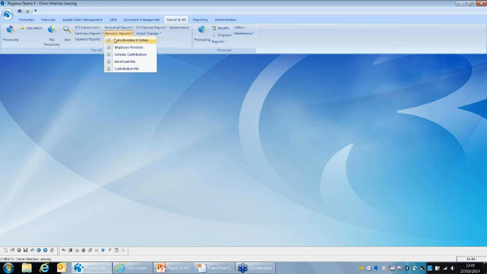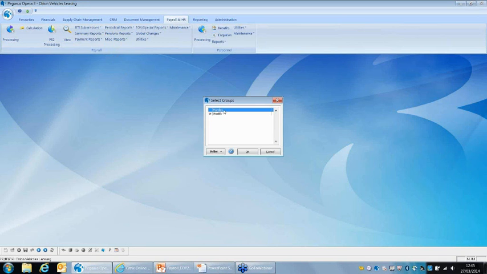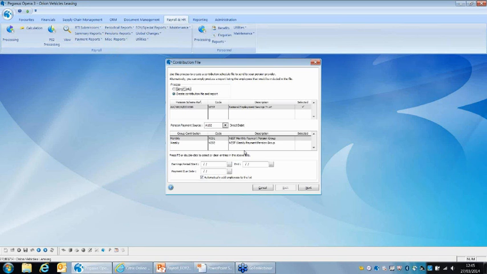Let's go back to the pensions reports and now create the contribution file for those workers. So which pension scheme? Well, it's the monthly pension scheme. It was run for the pay period of the 1st of April to the 30th of April, paying Nest on the 22nd of May.